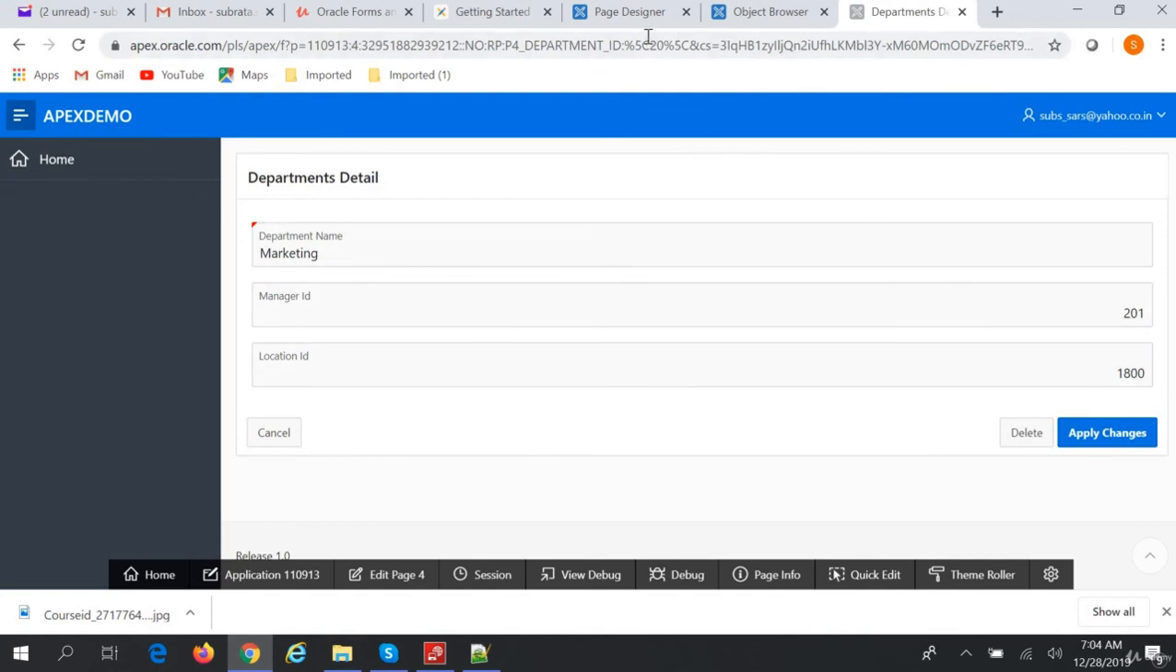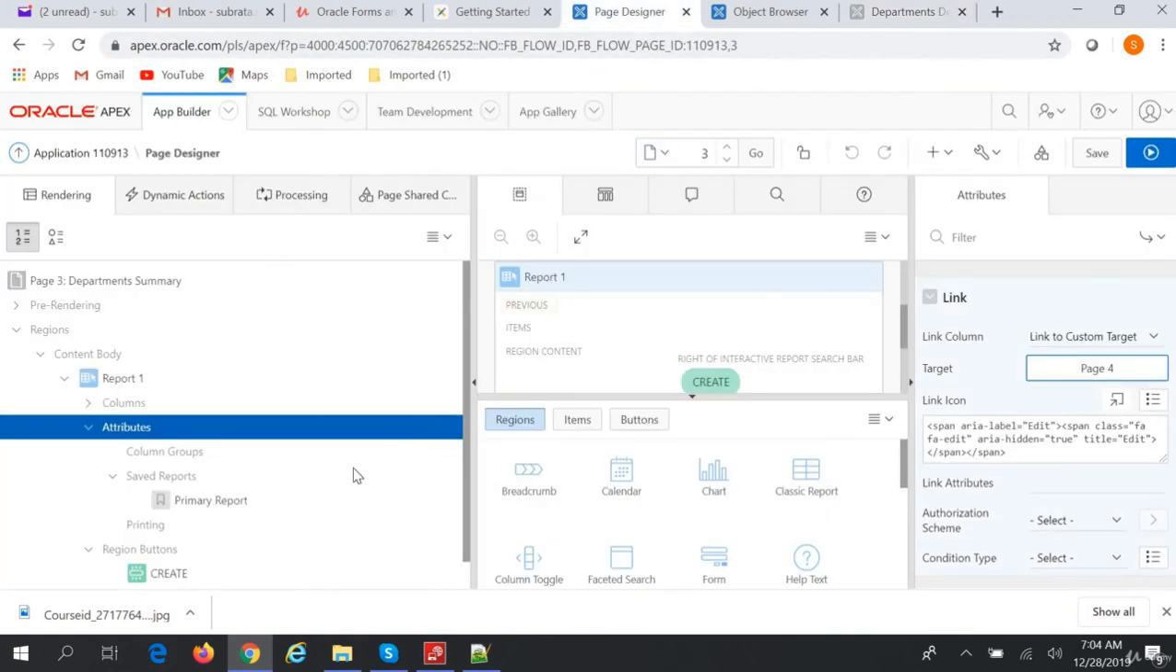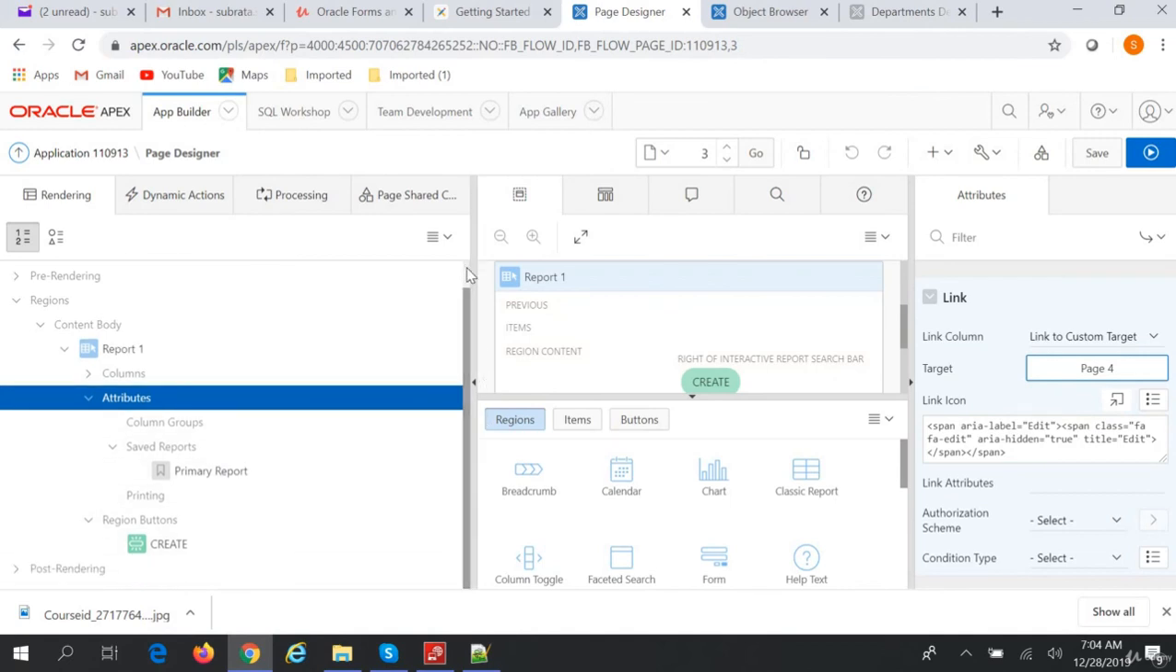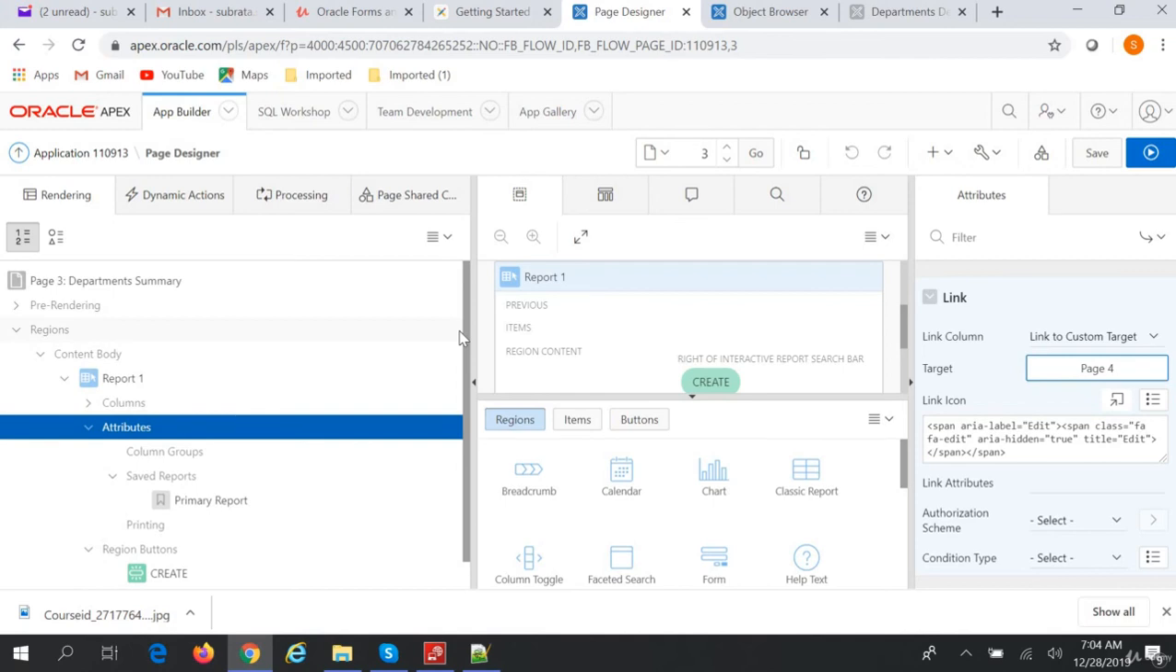So that's pretty much a brief overview of application builder and forms with report.